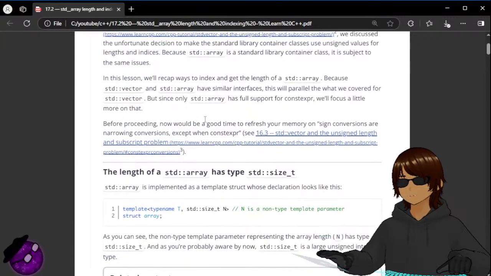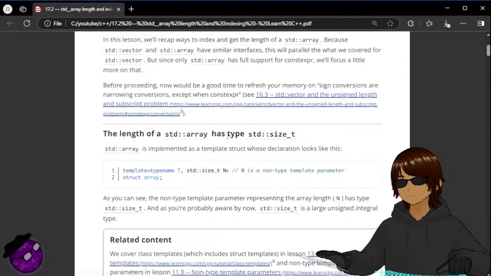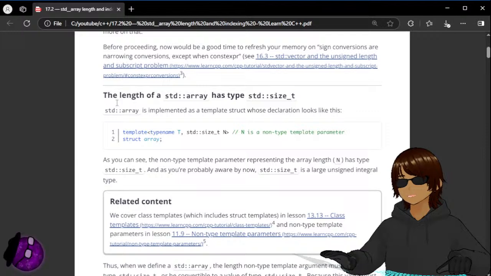Before proceeding, now would be a good time to refresh your memory on sign conversions, or narrowing conversions except when a constant expression. The length of an array has type std::size_t. std::array is implemented as a template struct whose declaration looks like this. As you can see, the non-type template parameter representing the array length N has type std::size_t. As you're probably aware by now, std::size_t is a large unsigned integral type.